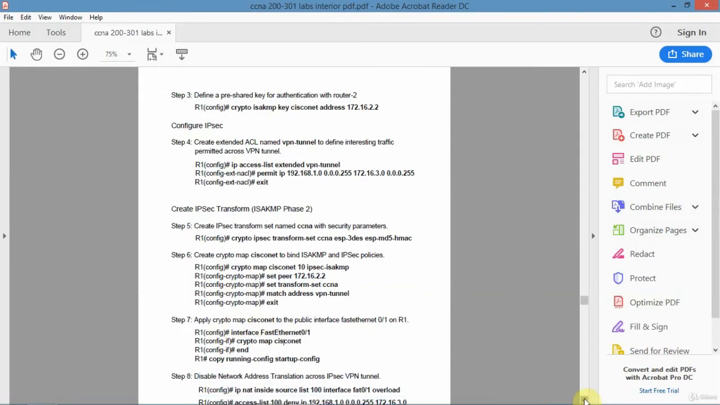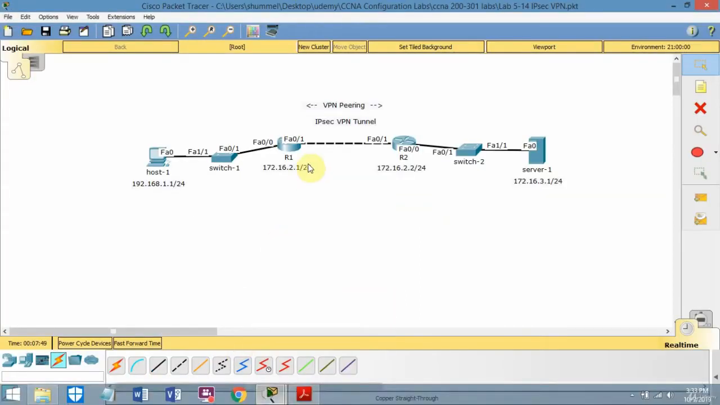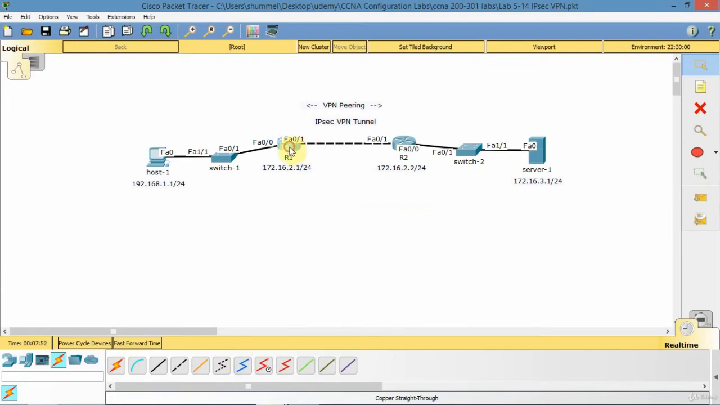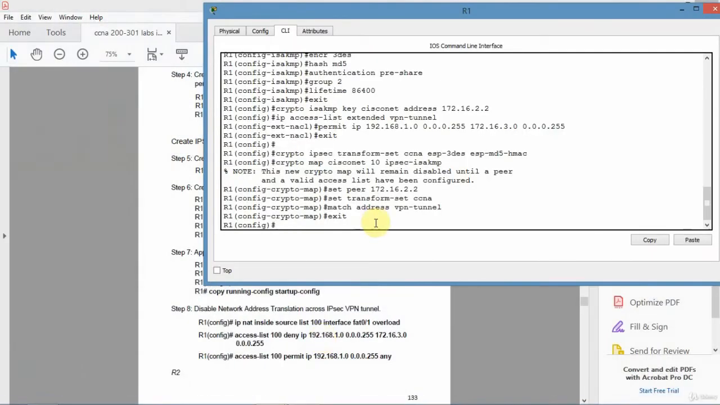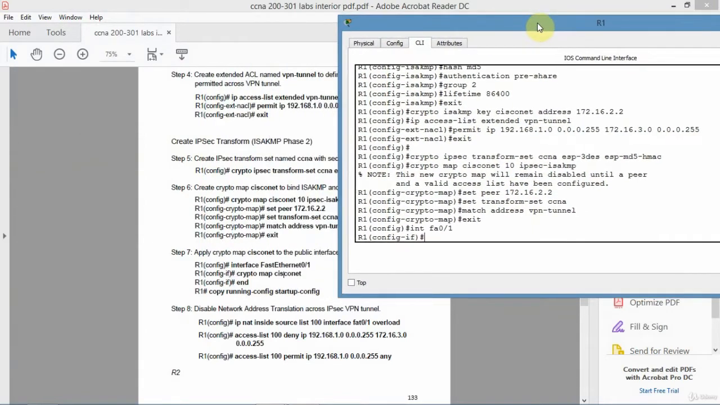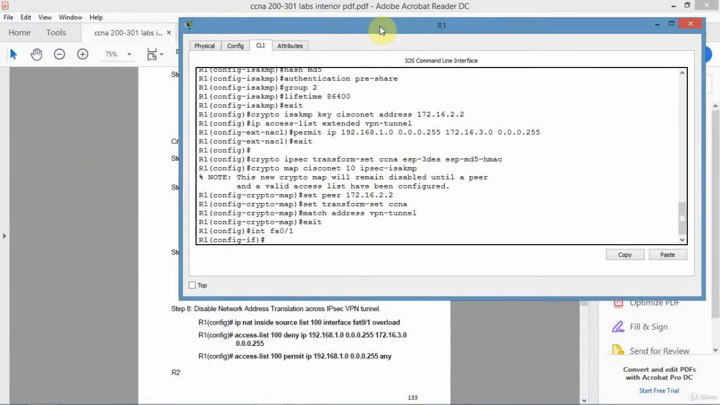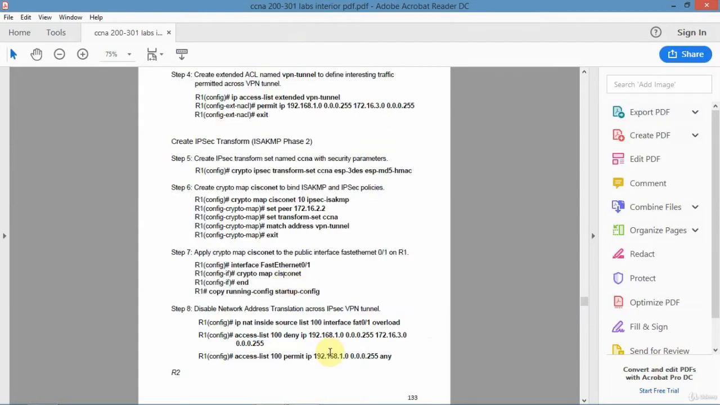So this is where I apply it and make it active. So the interface 0/1, that's the WAN interface on router 1. So what I'm going to do is just go interface FA0/1, and then to apply it, I just do crypto map CiscoNet. And that's all there is to it.